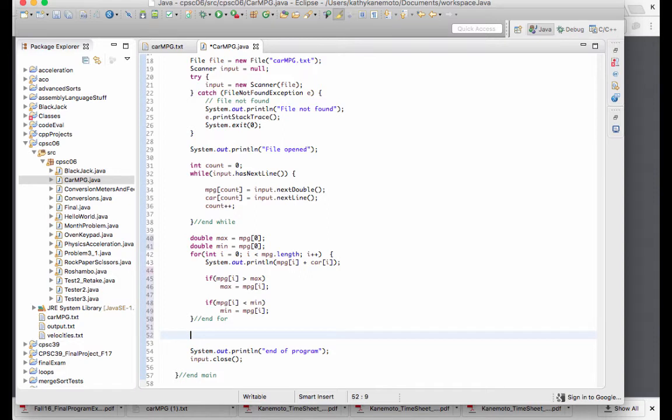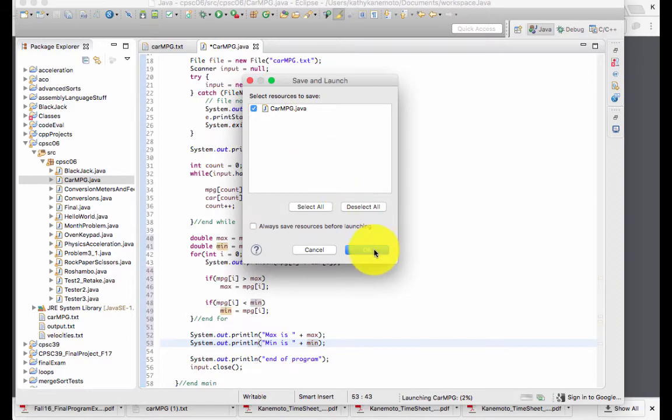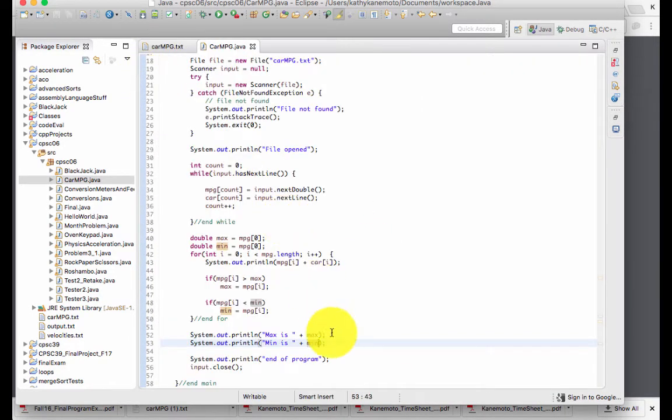Remember now that outside of my for loop, I can now print out my max and min. Now this will print out the max and min miles per gallon. I can run my code and see that this works. Now I also want to print out the car name. How am I going to know which car name had that miles per gallon?